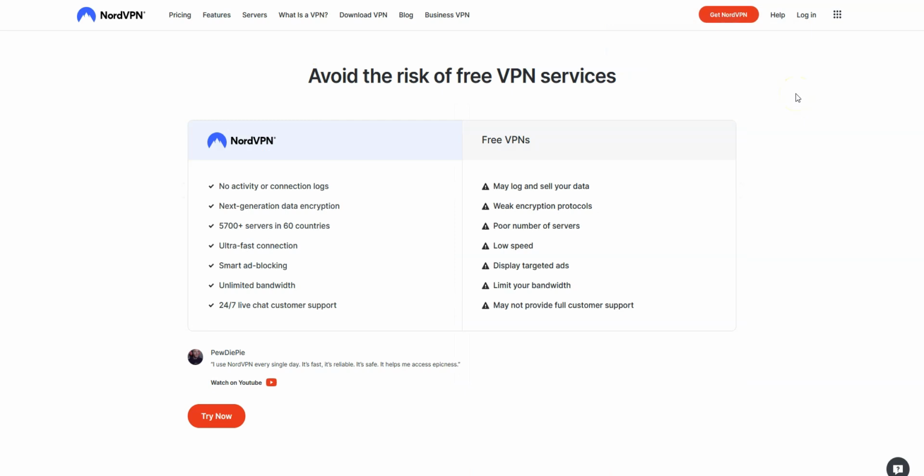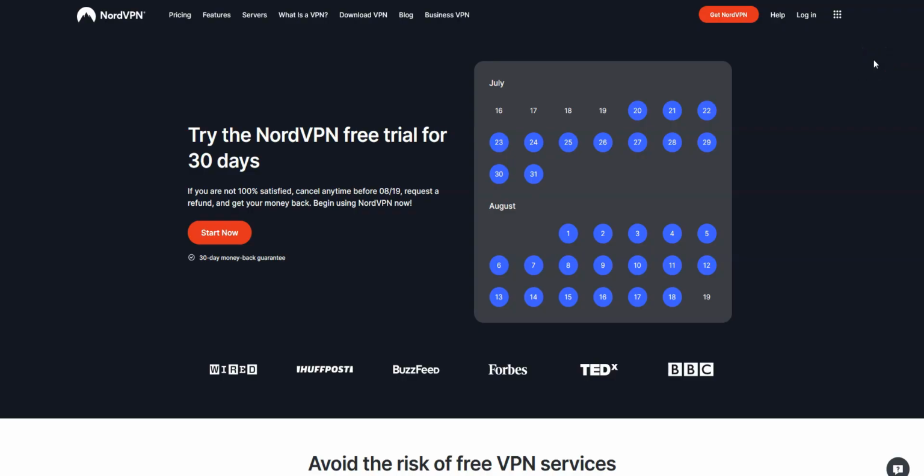Don't even think about free VPNs. Free VPNs are not very effective at unblocking websites. They're also unsecured and very slow. They don't offer unlimited bandwidth either, best to forget about them. This is why I recommend using NordVPN, which is by far the easiest and most effective way to unblock websites.